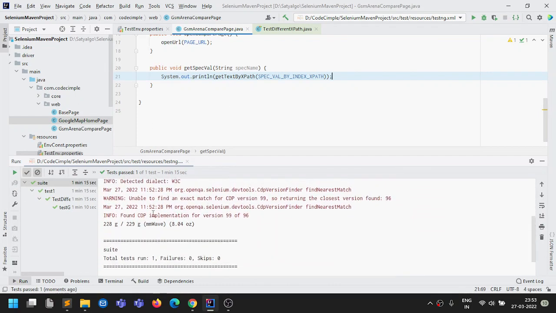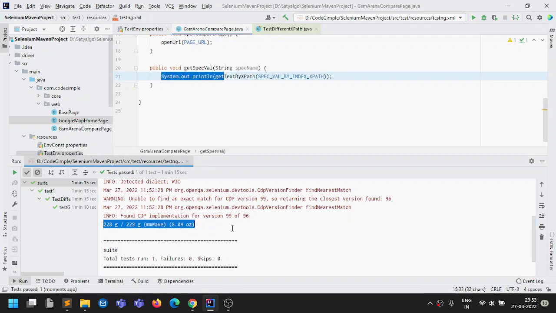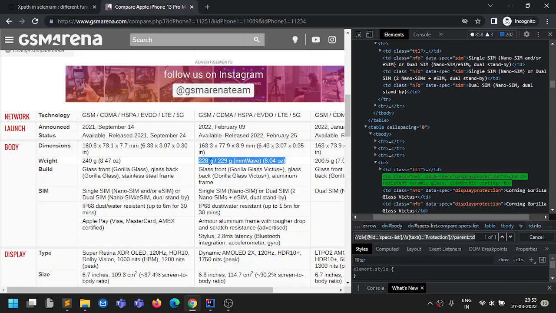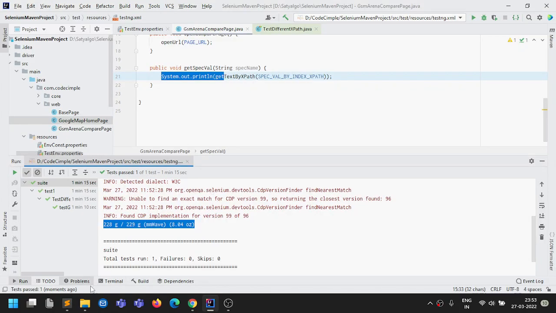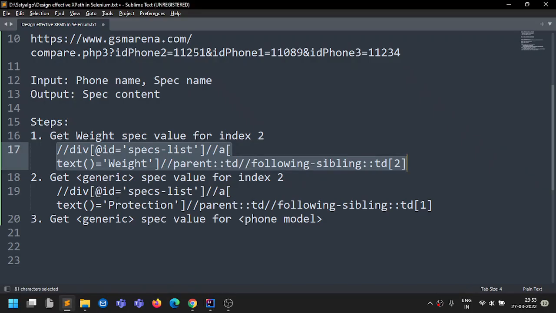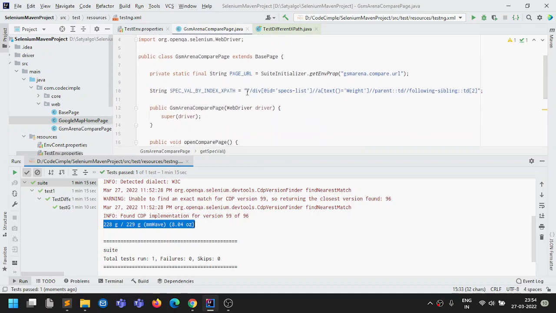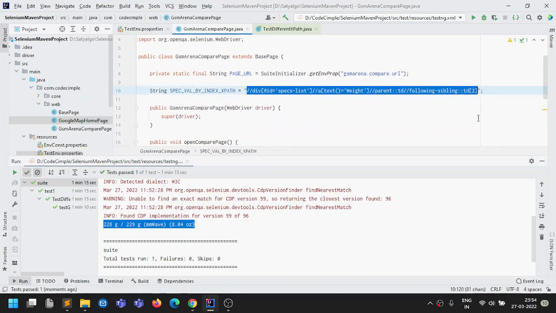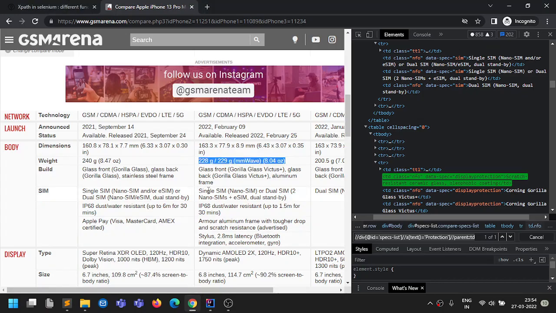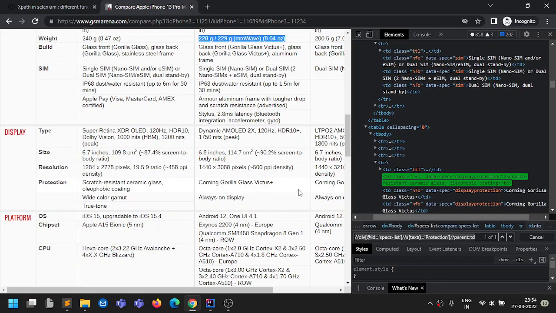So the index 2, the weight, I'm just printing here the text. So it is 228, which is the second index, right? Now similarly we are just doing for protection, and for any index like index 3 we can do, and the same thing will run, right? So what we'll do is we'll just change our XPath. So now it is protection and third index, right? So let's go here, protection and third index.